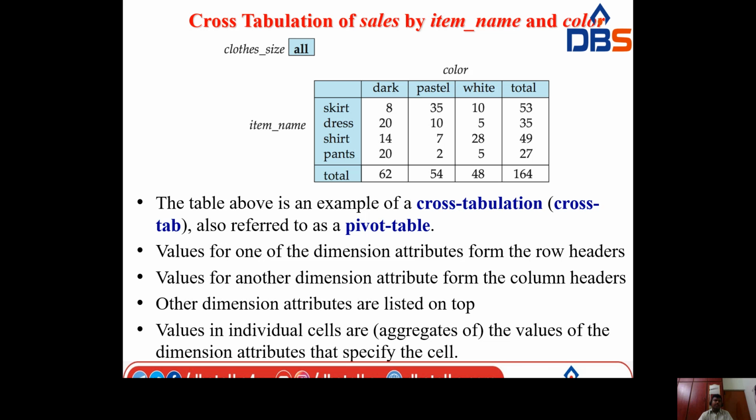We are considering all the cloth sizes, but coming to the item name and then color, here shirt, dress, pants and so on are there on the item name side, and coming to the color, dark, pastel, white, total, etc. Now this is about multidimensional data. This multidimensional data is viewed as a cross tabulation.